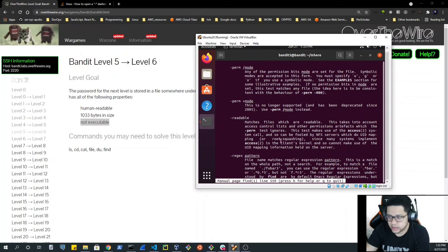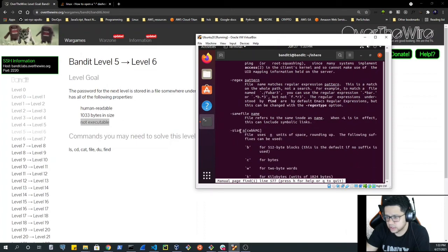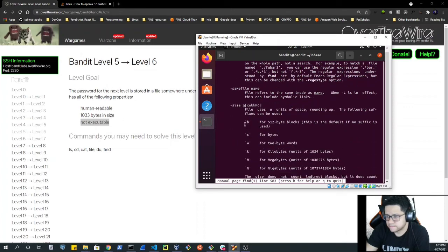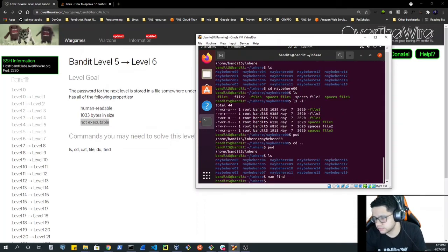And for the size, we can search for the size of the file, and we should use the option c for bytes, because they're giving us the byte size of the file. So I think we have our 3 options that we need to search for. Let's hit q to exit, and let's try to use this find command.